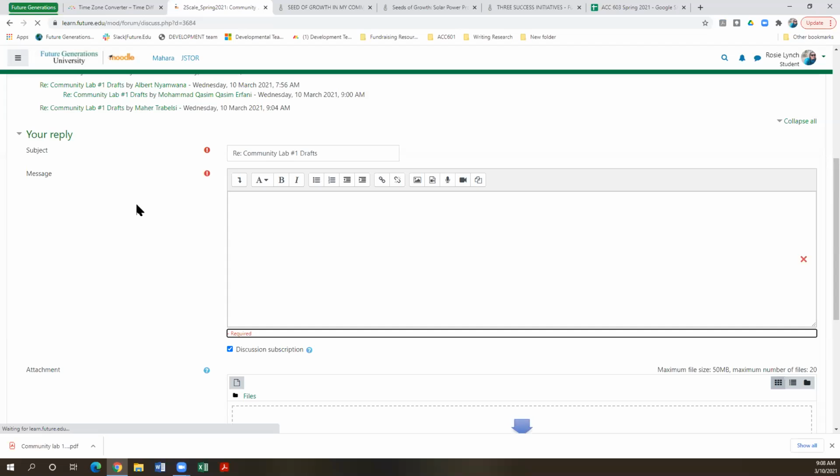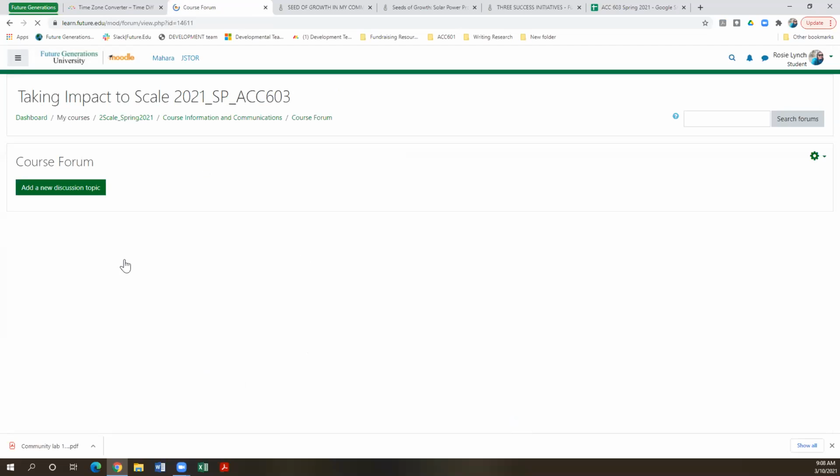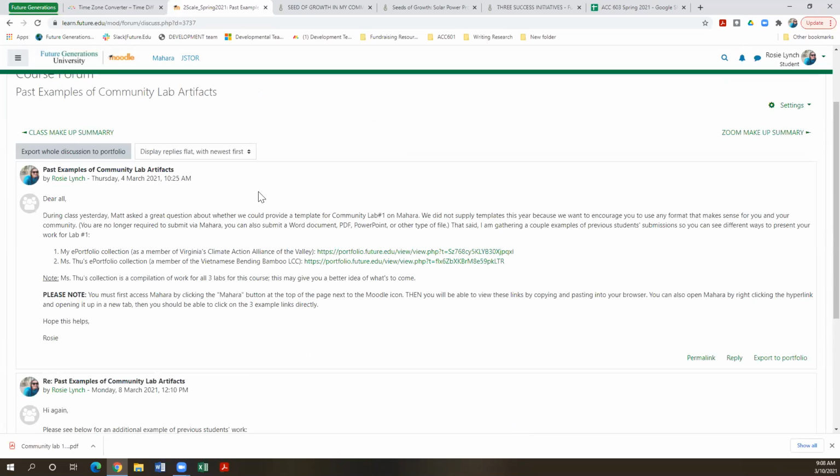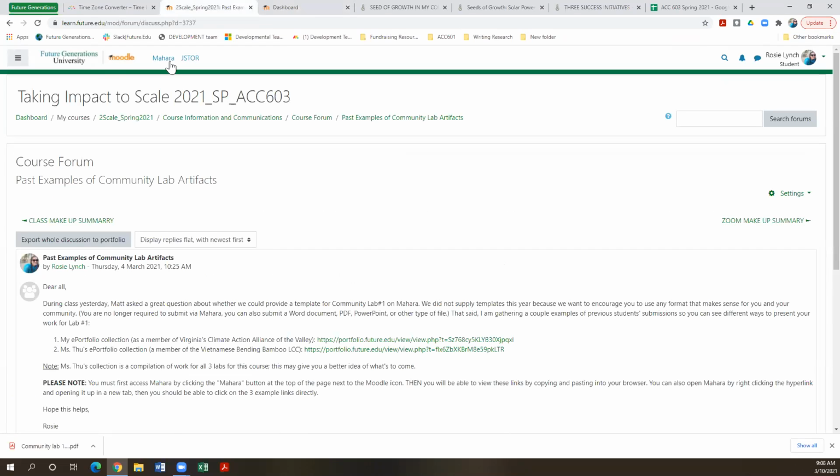Now I wanted to show you about the example lab artifacts. I had posted this earlier last week, but there's a little bit of a trick. You might have noticed that if you click on the link, it won't take you to the artifact because it's going to take you in a big circle back to Moodle. So the only issue is that first you have to actually click on Mahara, which is our ePortfolio platform, and that will get you in the system.